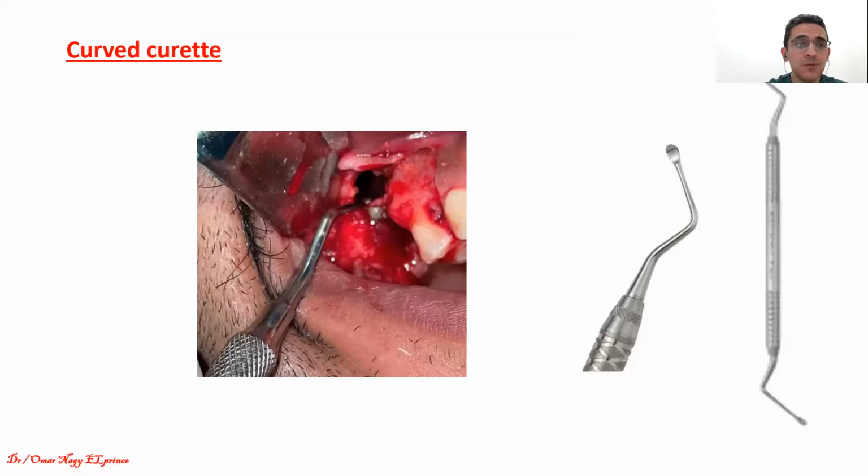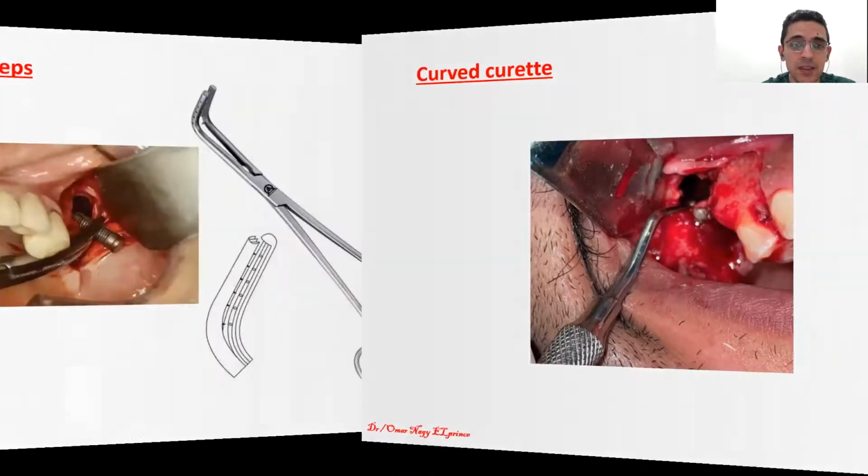Curved curette. This is one of my favorite instruments to retrieve from the maxillary sinus, because the curved curette is curved, and it will allow you to have a tactile sensation of the serration in your implants. So you can use this curved curette just to retrieve, like you are curetting the bone itself. It will help you, and it has also been mentioned in many literatures.